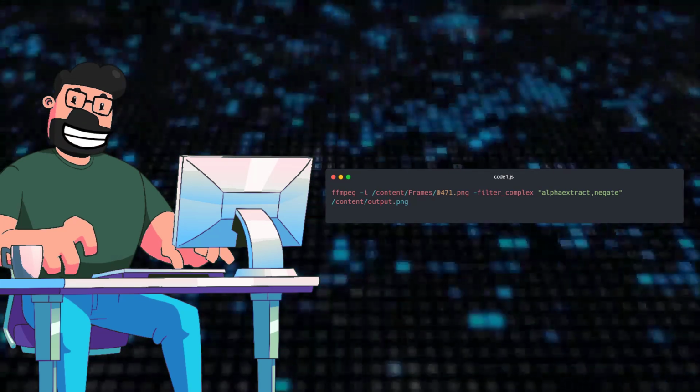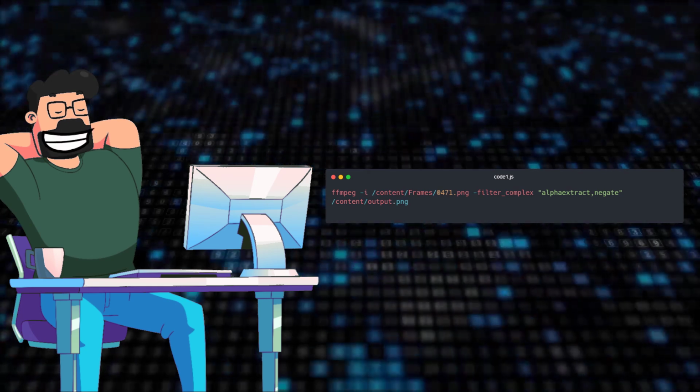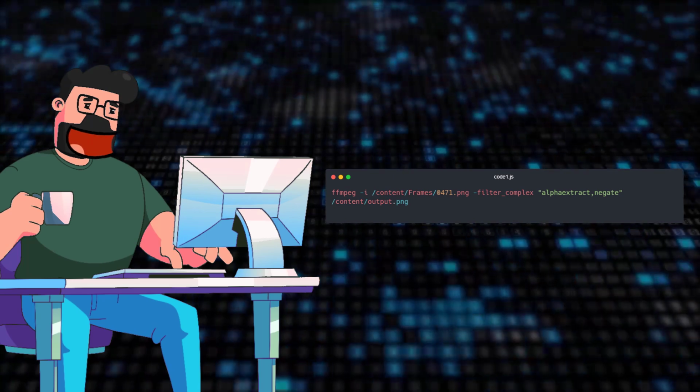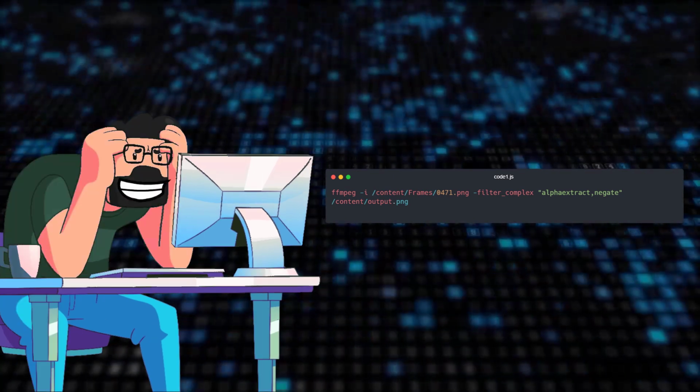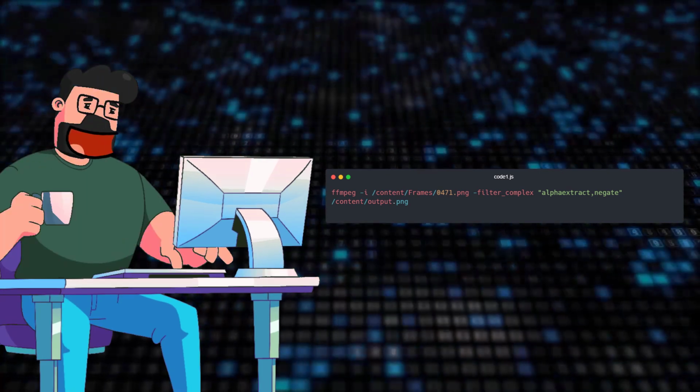Let's talk about the solution we have in hand. By using the command ffmpeg -i ContentFrame0471.png -filter_complex alphaextract,negate content output.png, we can achieve the desired outcome.